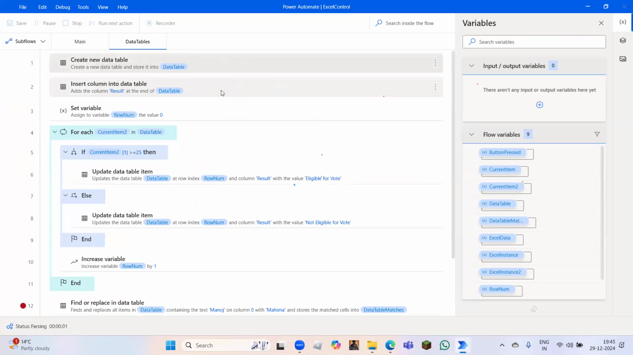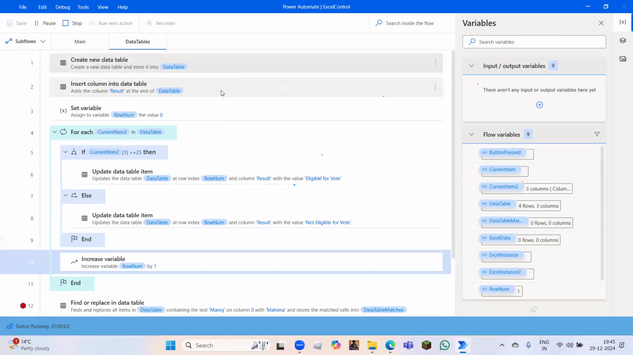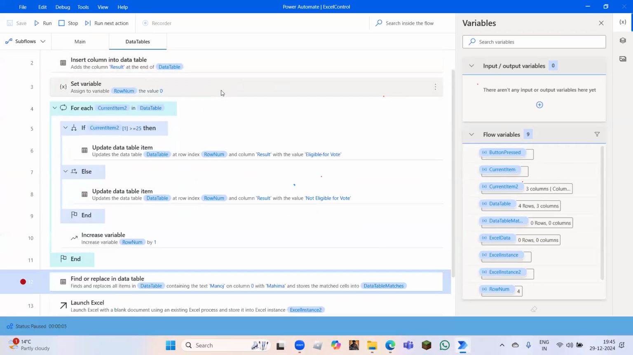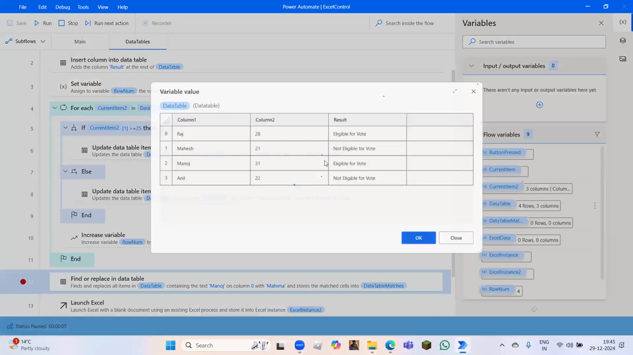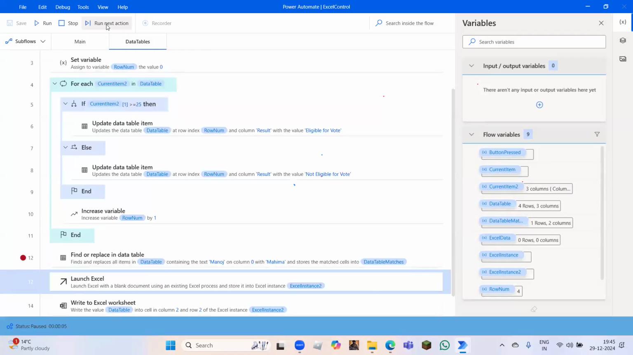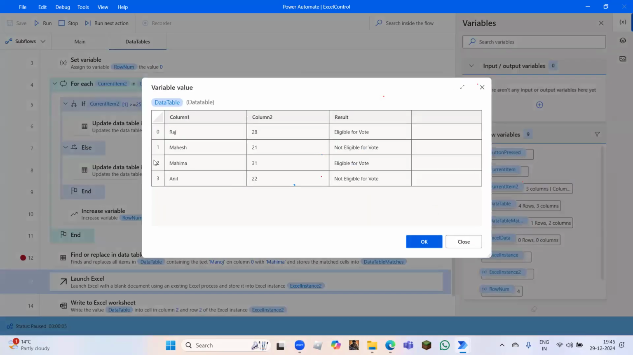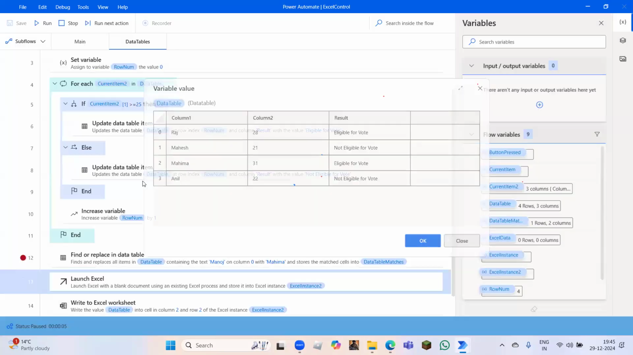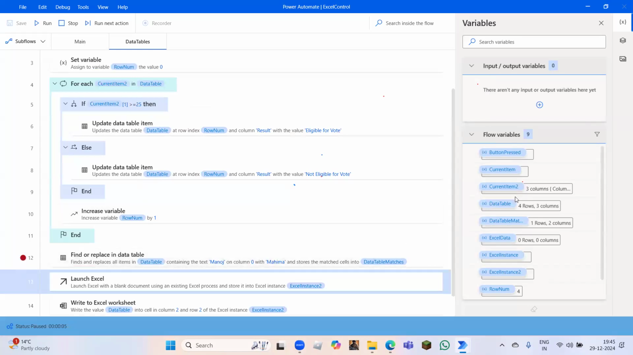Here, in my data table, I have all the data. I will run the next action. My data table, my data is getting changed. Mahima. Data tables, and I'm writing data tables.